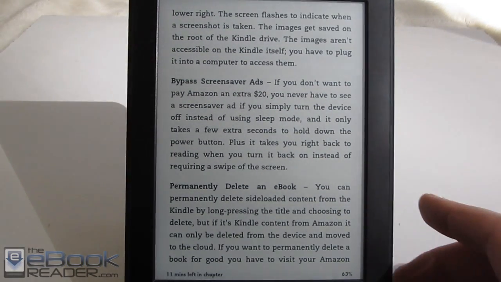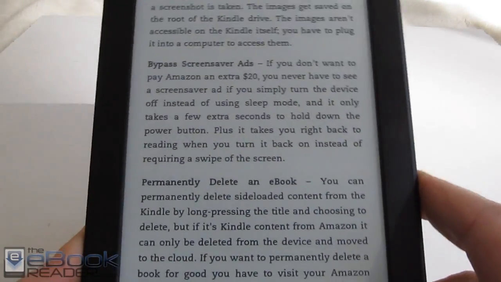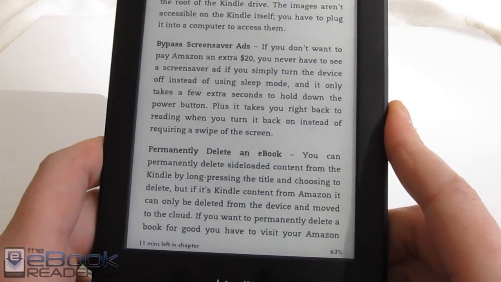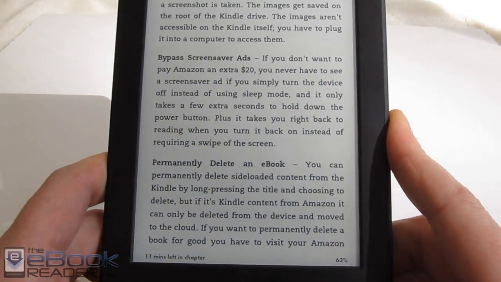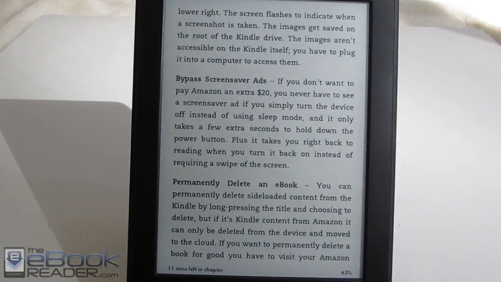So here's one trick to bypass the screensaver ad. If you have screensaver ads on your device, you can pay 20 bucks to get rid of them. When you turn it off, you always see an ad, and then you have to swipe the screen when you turn it on, which is kind of annoying. One way around that is to hold the power button for 6 seconds, and you get the option to turn the screen off. It's a little more time intensive to turn it off, but the cool thing is it just displays a blank screen, and when you turn the device back on, it goes right back to the book instead of having to swipe the screen.